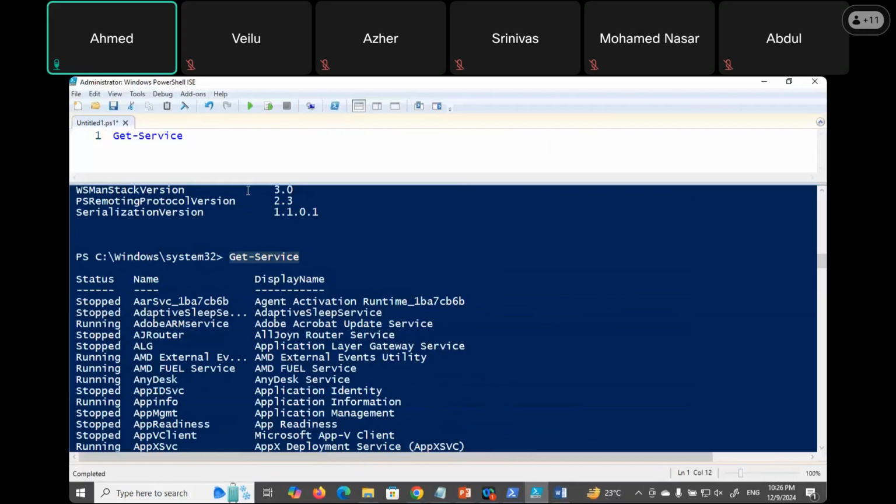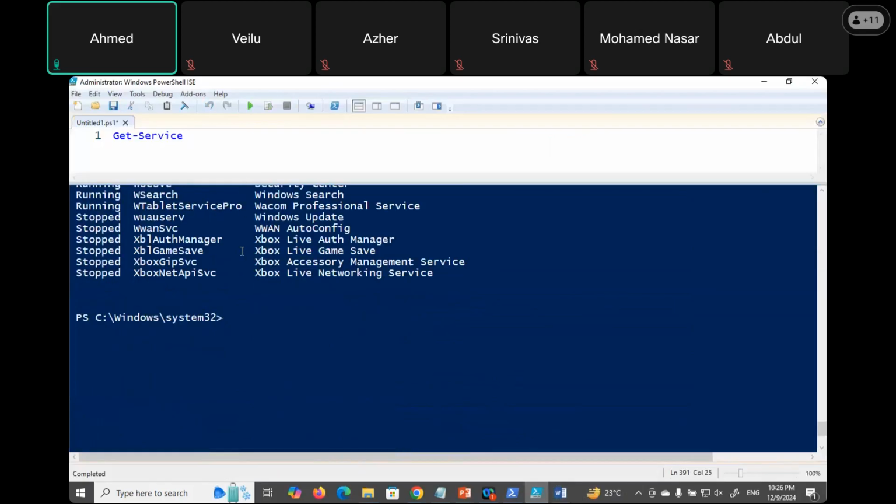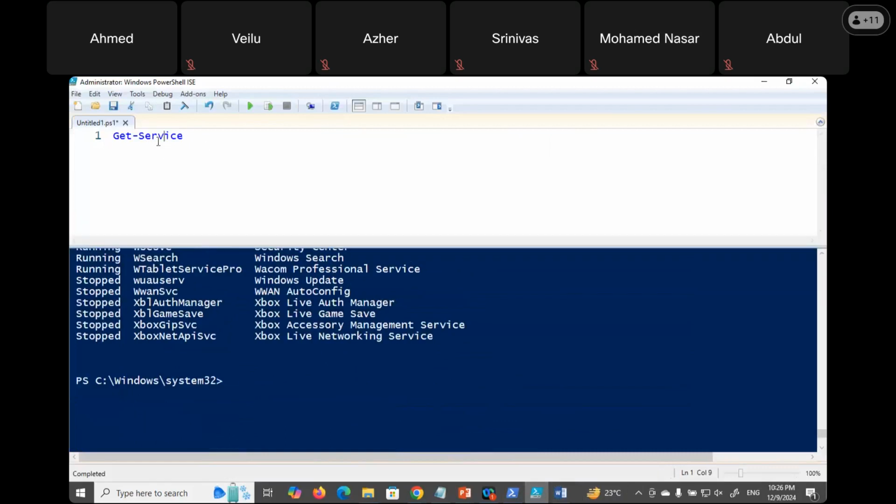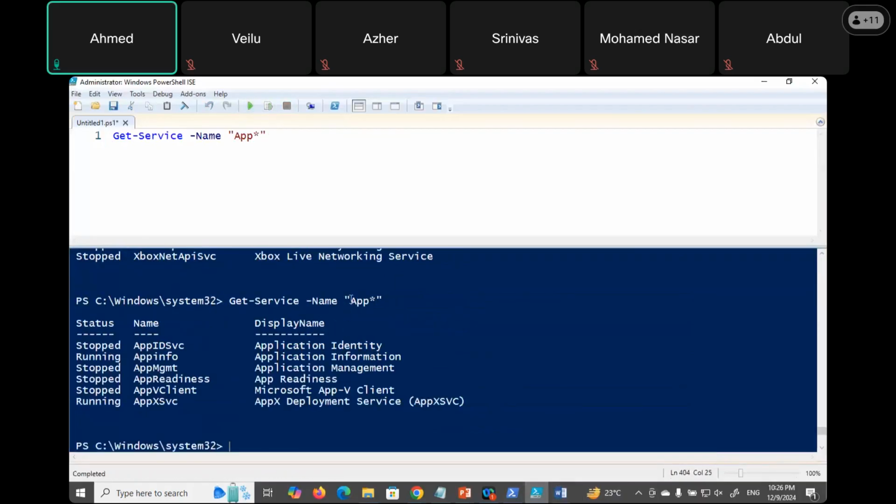If I remove this, paste it, and run, you can see these are the services starting with the app name, and both stopped and running services are showing. Okay, this is how you can check it.